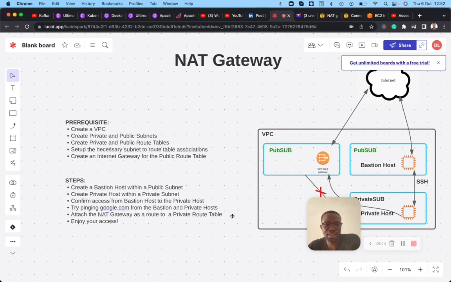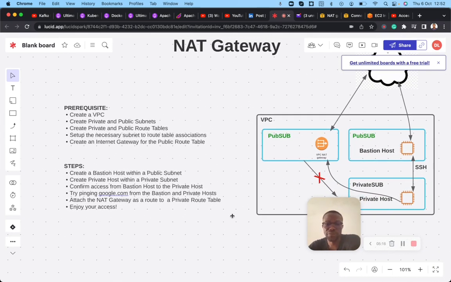Without further ado, let's show what we've done and what we will do. The prerequisite is that you have a VPC, a private and public subnet, and private and public route tables. You've also associated your subnets to your route tables, and you've given your public route table internet access with an internet gateway.